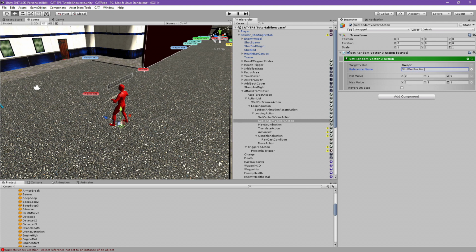As for the min value, let's put -1 for the x and -1 for the y, and then 0 for the z. Next, for the max value, let's put 1 for the x and 1 for the y, and again 0 for the z. This way our spread will move in a randomized amount up, down, left, or right, but not forward or backward. Having calculated the spread, let's play a sound signaling the shot being fired.